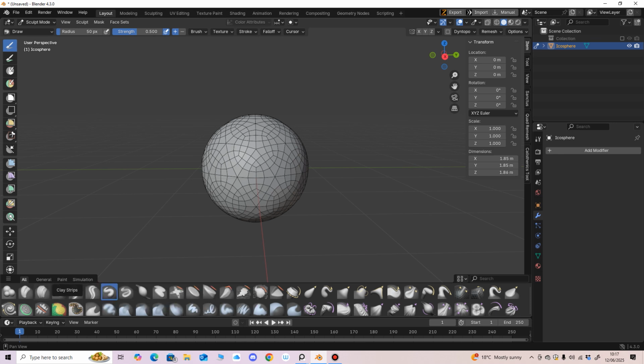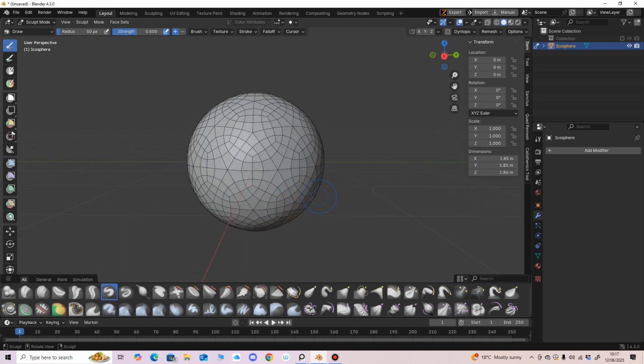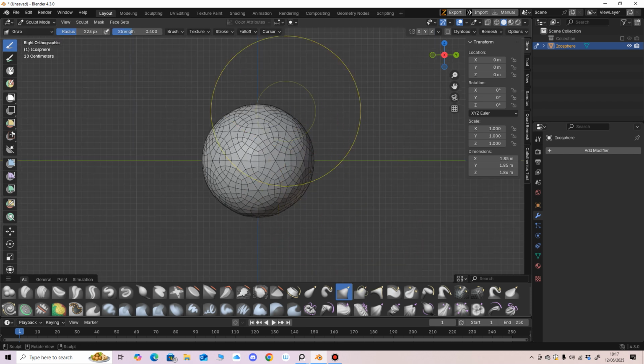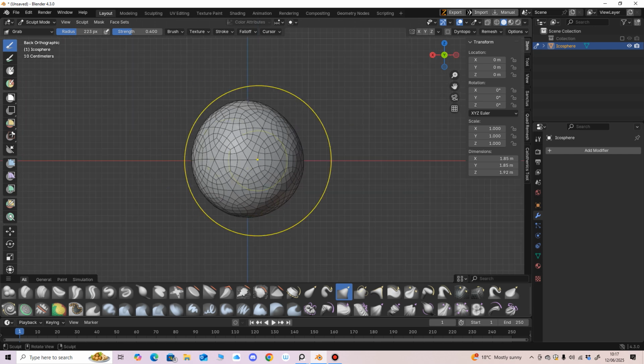So you've got clay strips, draw, inflate, grab. So all these. You go over the top, it'll bring up a little tooltip: Snakehook, clay thumb, draw sharp, crease sharp. So what you want to do, you want to get your grab brush, F to increase your brush size. And let's just start pulling a little shape there.